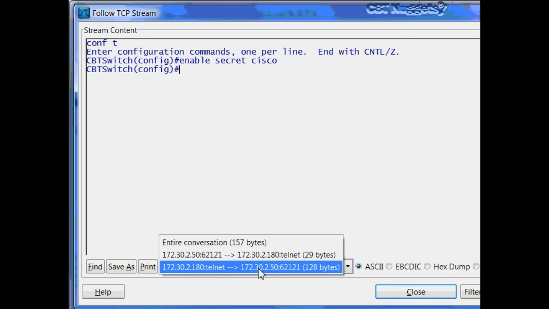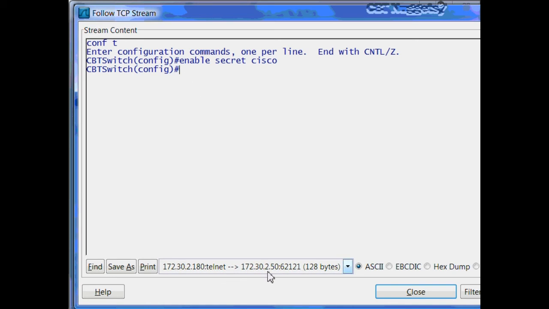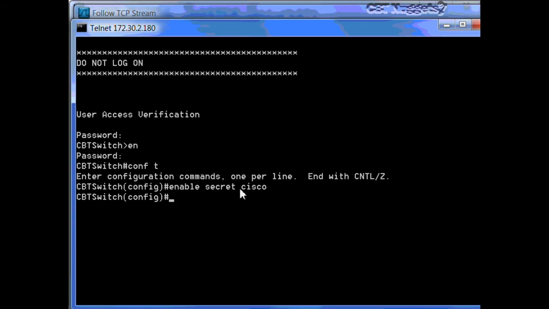This one right here, you can see is coming from 172.32.180, Telnet to me. This is from the switch to me. It gave me all of this information. It actually echoes every single thing that I type, and that's why I'm able to see what I'm typing. Every single time I type a character, the switch is echoing it back to me, and that's why I can see it on the screen. If it didn't echo it to me, I wouldn't see it.